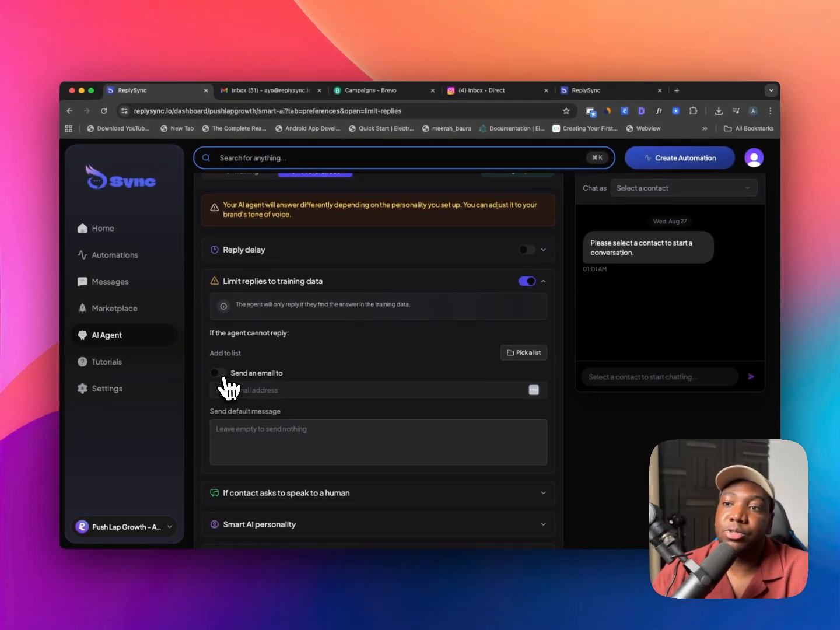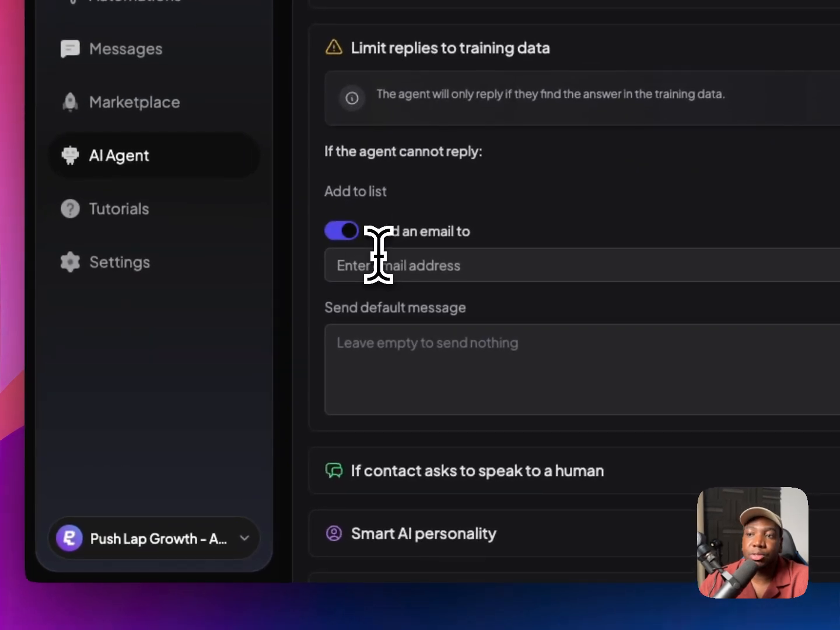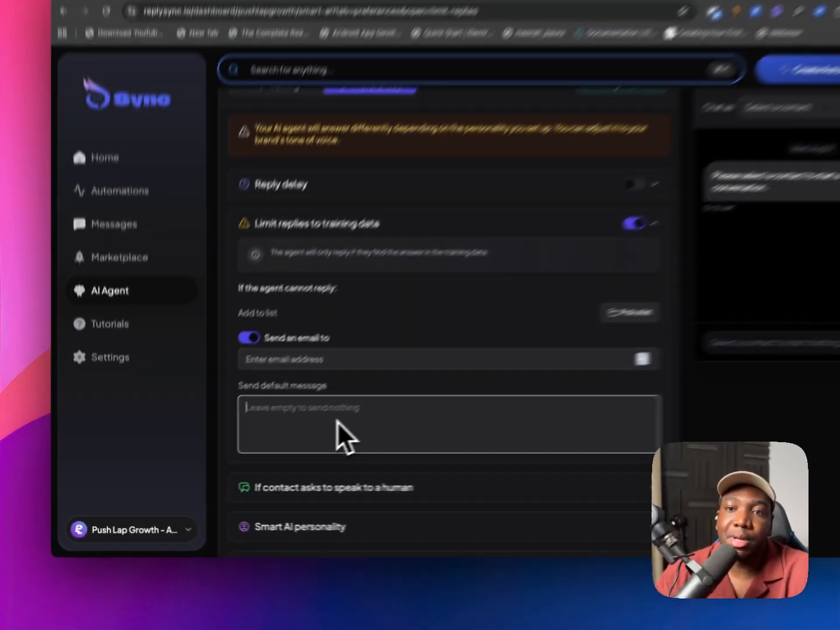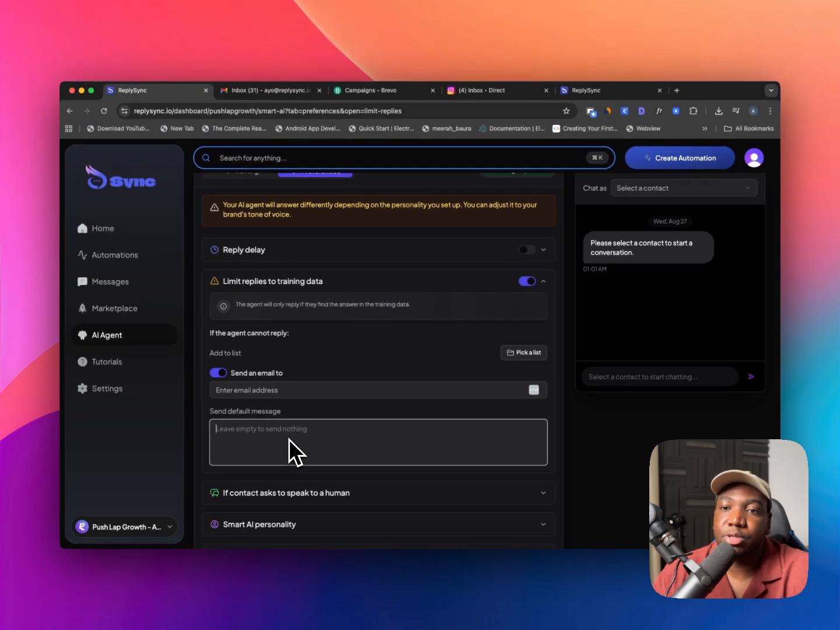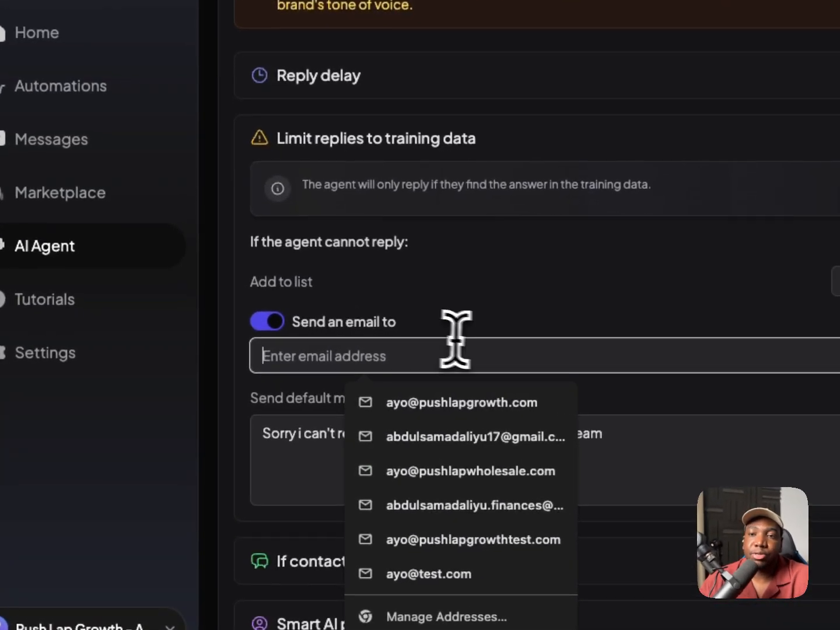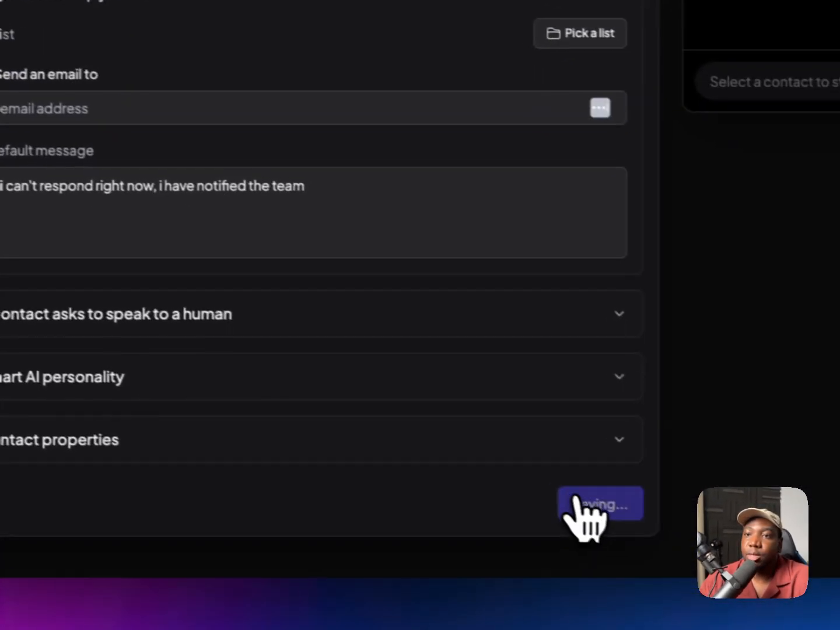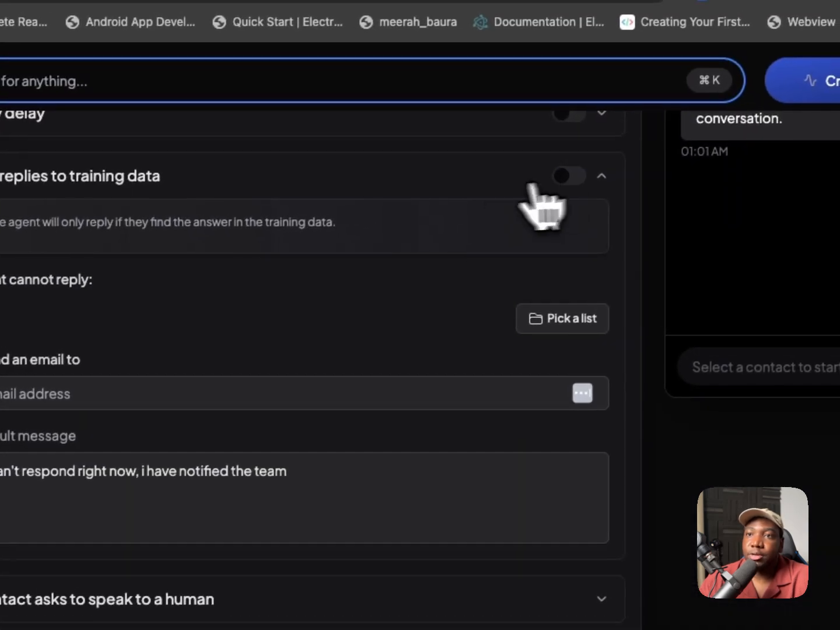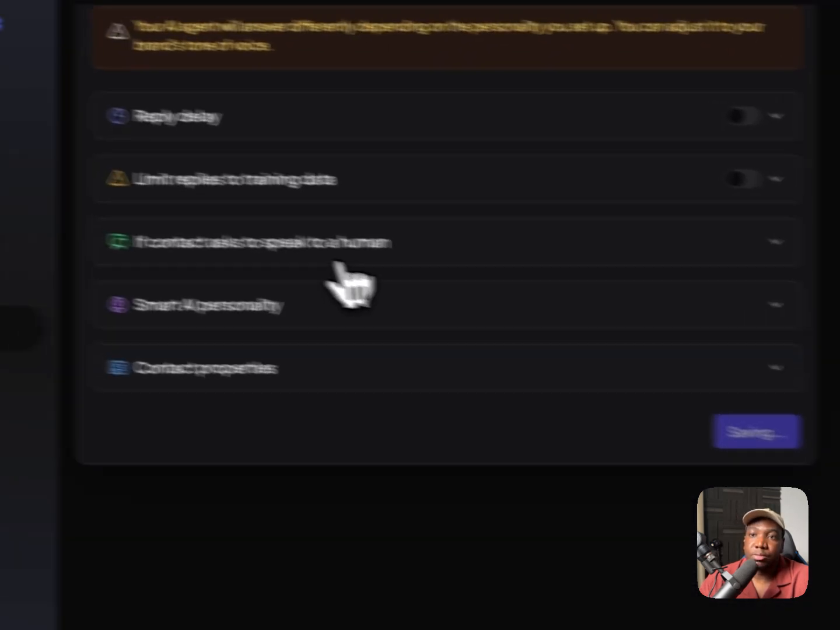And you can also ask it to send an email notification to your email address and it will send a default message. So if it cannot reply to the person, you can send a message like, sorry, I can't respond right now, I have notified the team, right? And then it will send an email to whatever email address you enter here. I'll save that. And actually I don't use any of that, so I'll just remove it.